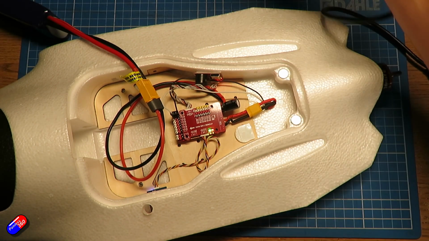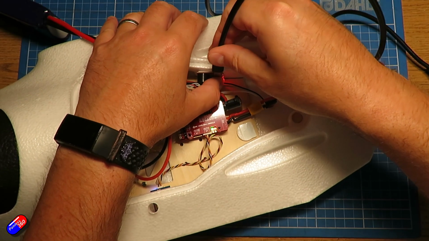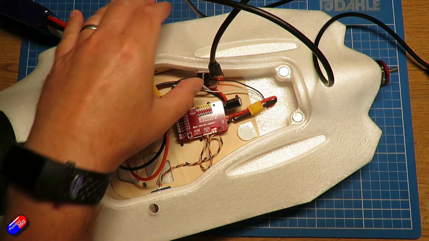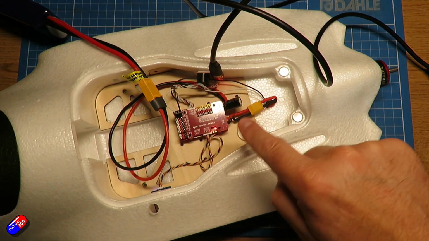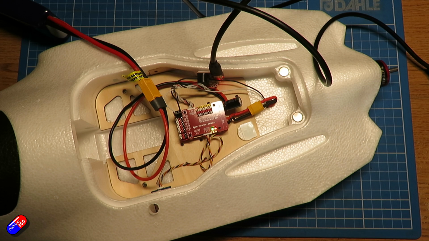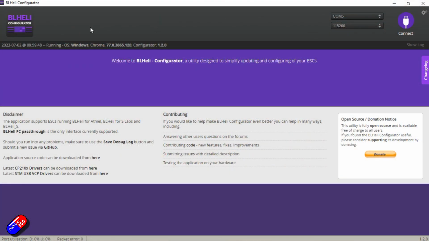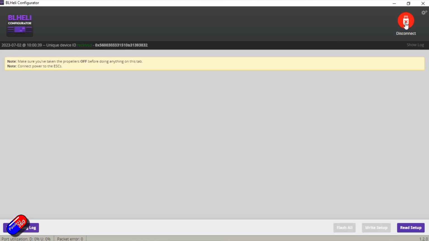And then what we'll do is we will attach the USB cable to the flight controller, and the flight controller will pass the connection through to the ESC. So here in BLHeli Configurator, it says automatically populated COM5. So we're just going to click on connect and nothing kind of appears. Don't worry about that. That's absolutely normal.